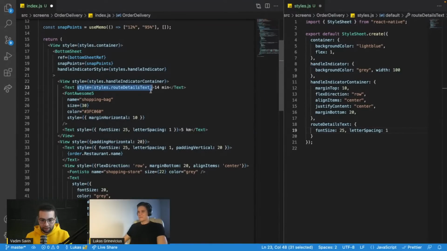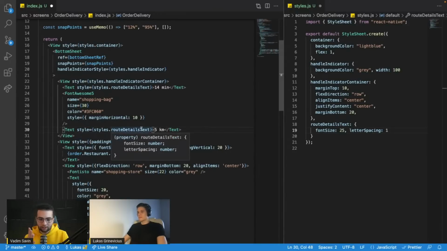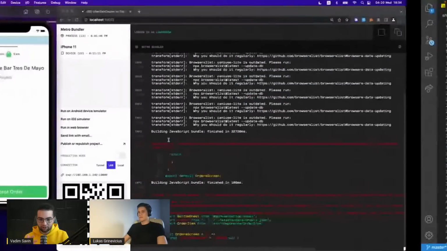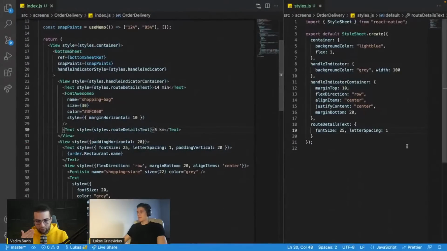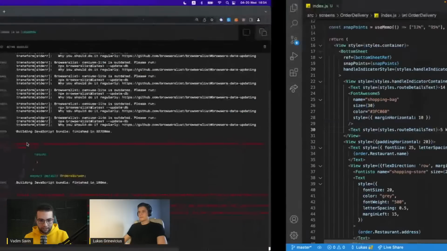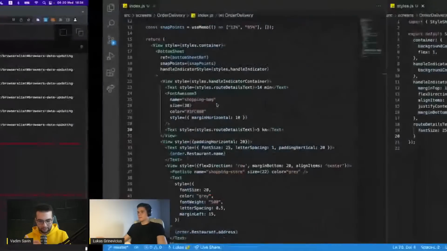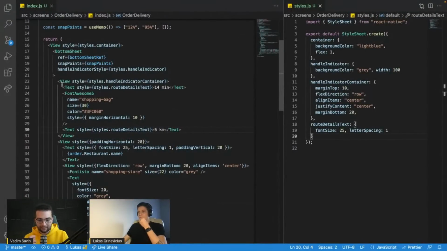But at the same time, just by thinking about these names and putting them there, you're going to structure your code better and understand it better. For example, when you look at a view, you wonder where this view ends and what it represents. But now if I look directly at the name of a style, I understand the context. Okay, this is the handle indicator container and it contains that handle and so on. Yeah, that's true.